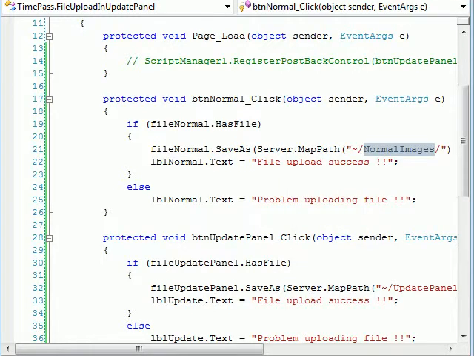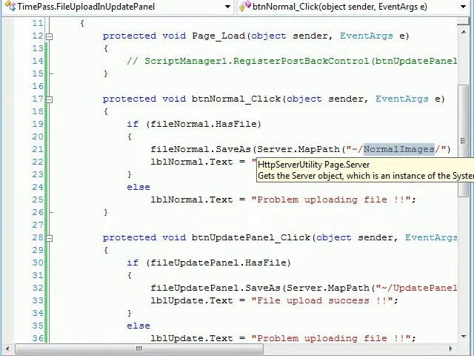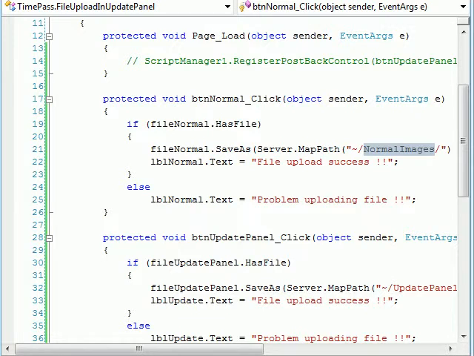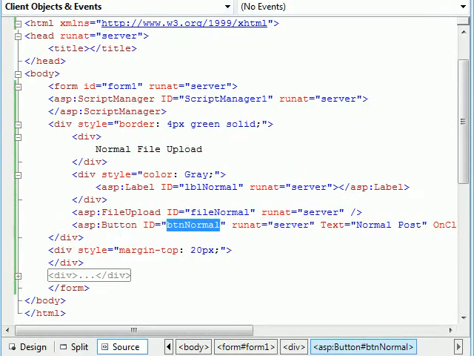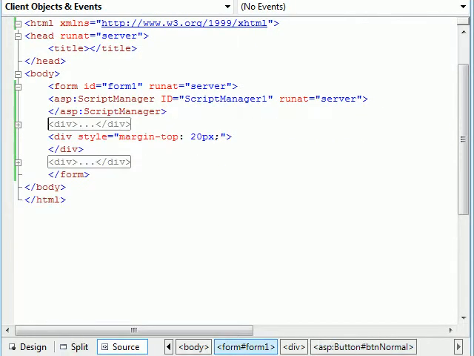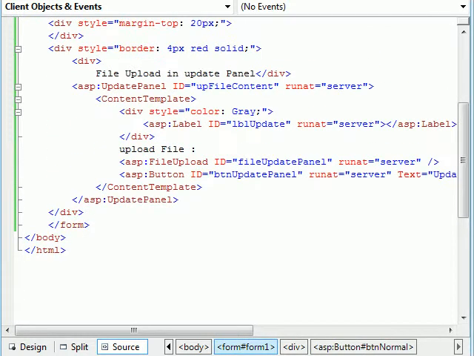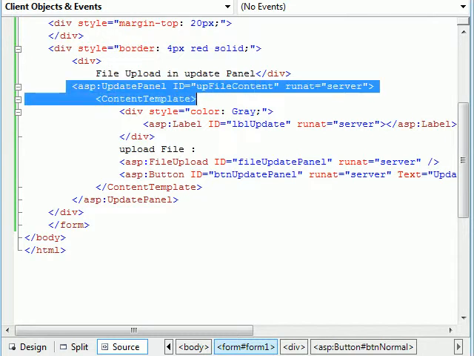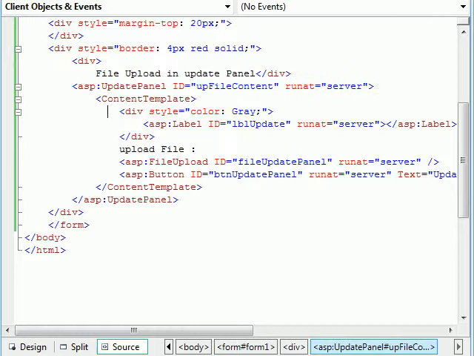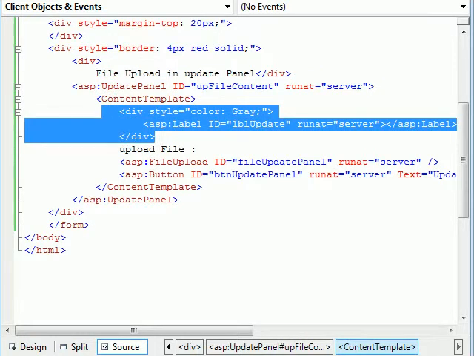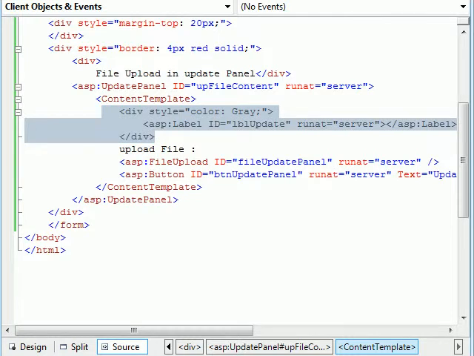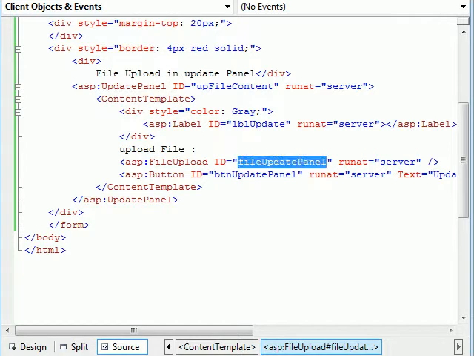When you click a button, you just check the file exists, and based on that you simply save the file at the desired location. But now when it comes to the update panel, let's look at this div. This div is pretty normal, so we don't need this one. Now let's talk about this one. You can see I have an update panel, inside of which I have a content template, inside which I have a label which gets updated when I hit the button click. And as you can see, the label is inside the update panel, then I have the upload control, which is inside the update panel.